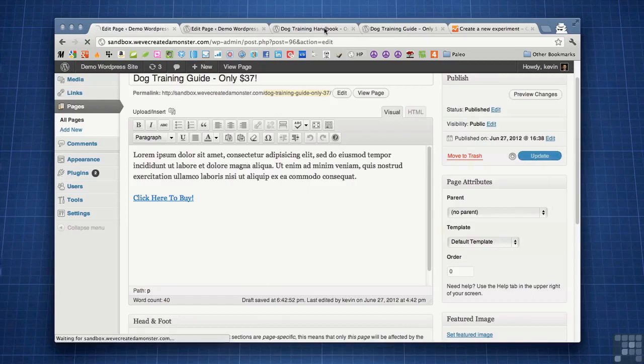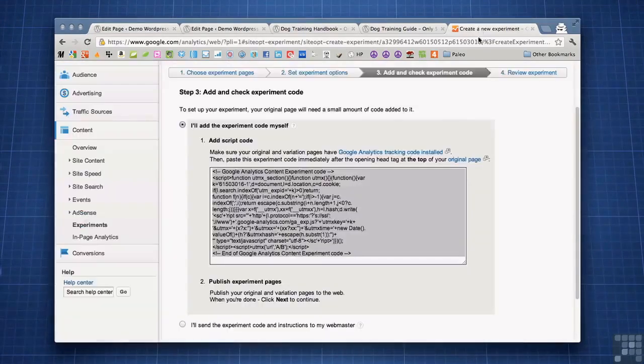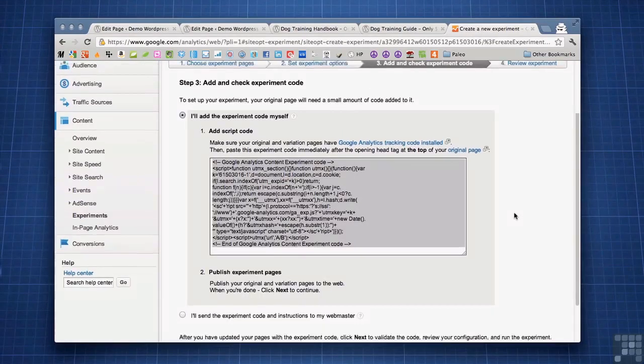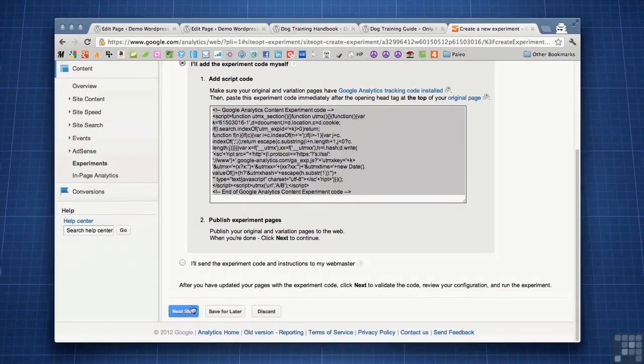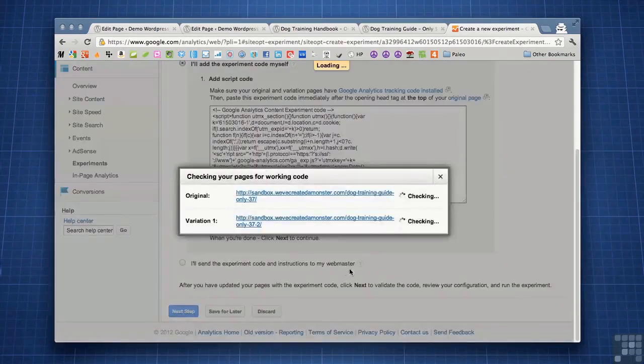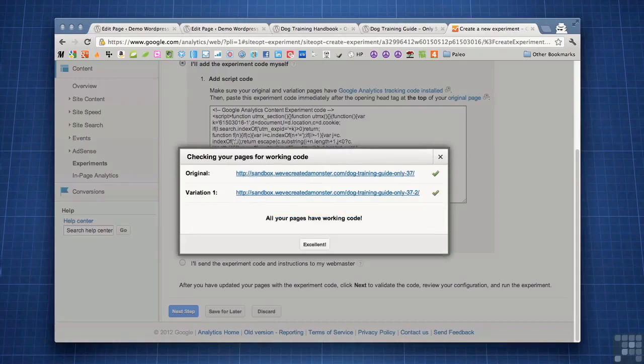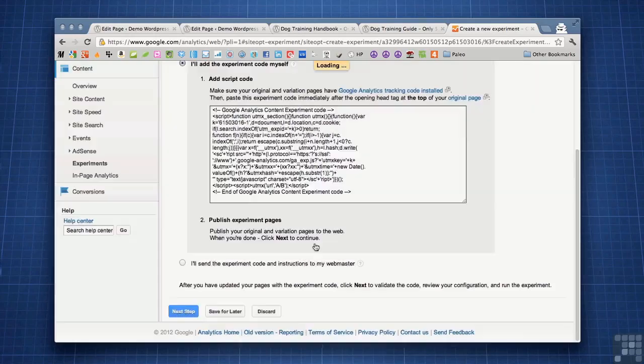So we'll click Update, come back over to Google Analytics, and click Next Step. And it's going to look, and there we go. So the first original page both has the Google Analytics and the test code, and the other variation has the Google Analytics code installed, and that's all we need. So that's all you need to make sure that it's going to work. So we can click Excellent.